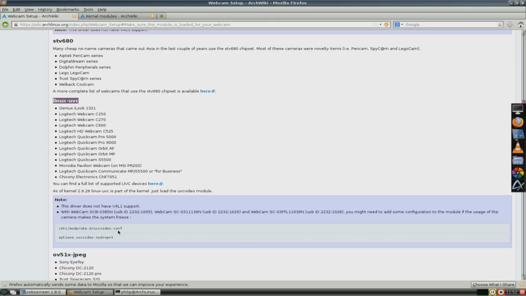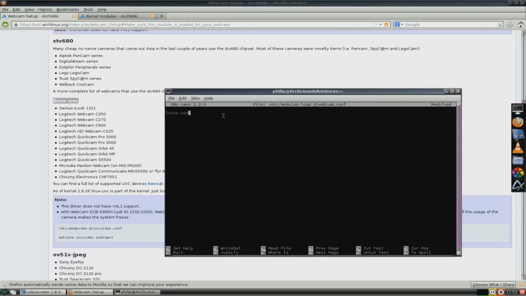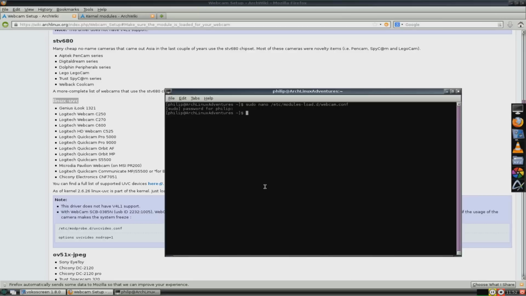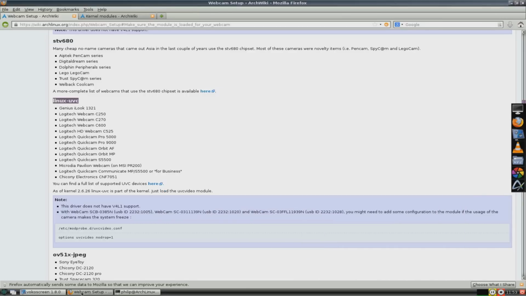Wait a sec. Oh, this is confusing. Okay. Let's just try this. I'll try and add Linux UVC to this. So paste Linux UVC into the file, and I want to, oh right, I can't save. Okay, I've just got to go Control X and then save, file name to write, yes, that'll be the file name. Okay, boy, I hope this works now. I really hope this works.